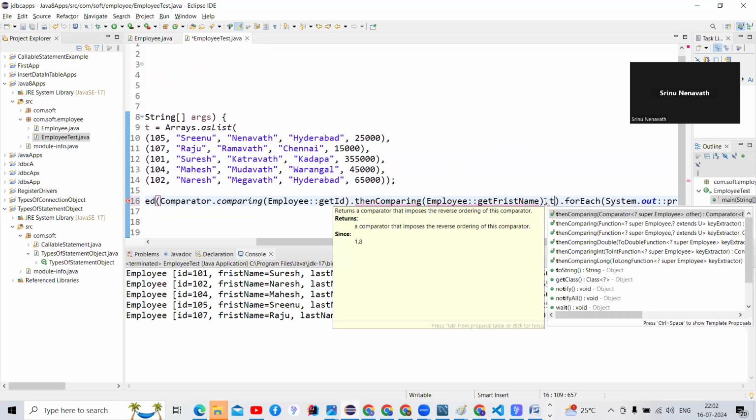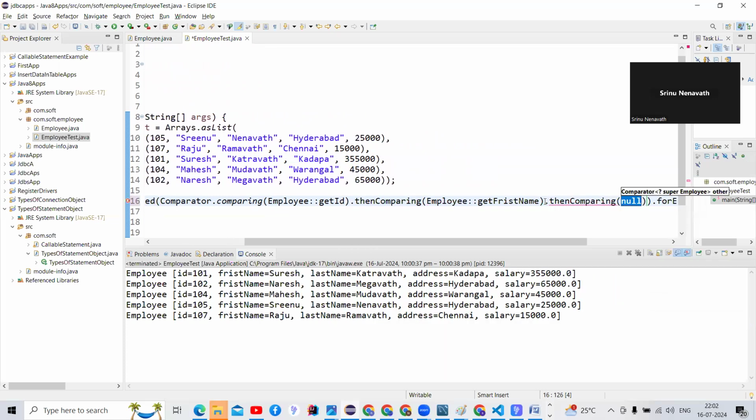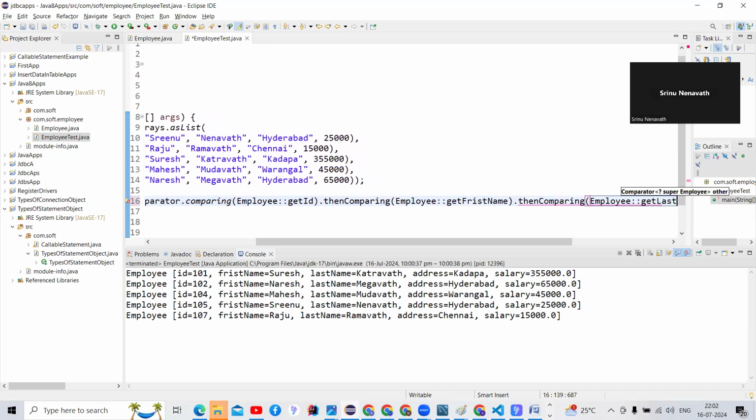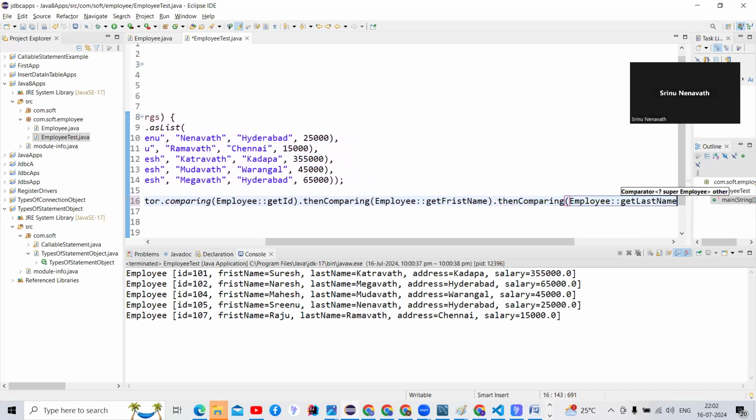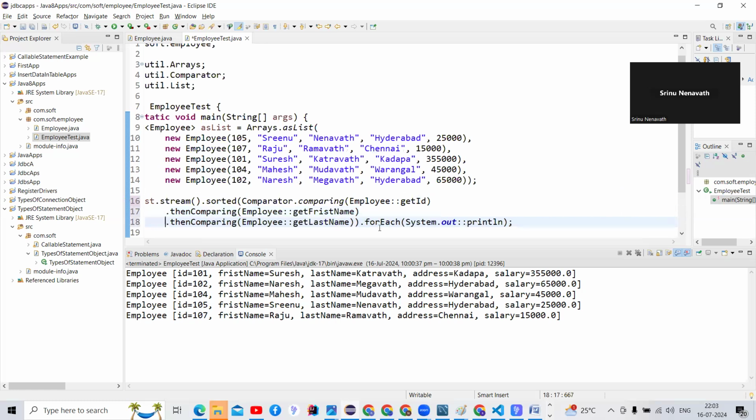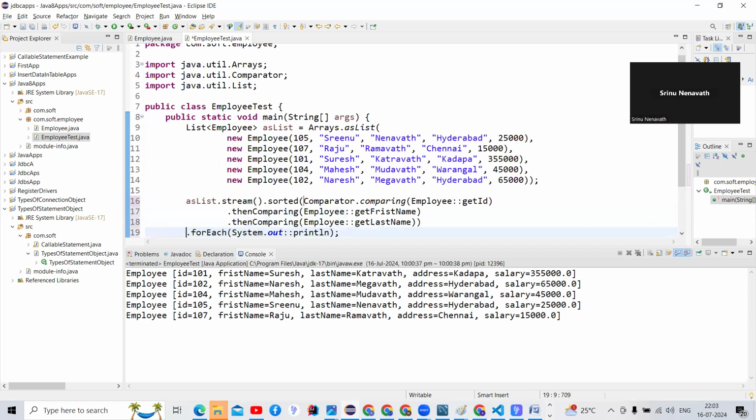Then you can use the thenComparing method, and we can use employee dot getLastName, last name, guys. This is the way we can start. I'm going to print the data by using forEach. See here, guys, I'm going to print the data. You people can check Nenavat, Ramavat, Khatravat, Mudavat, Megavat is there.